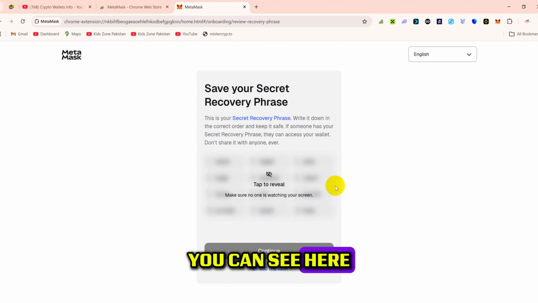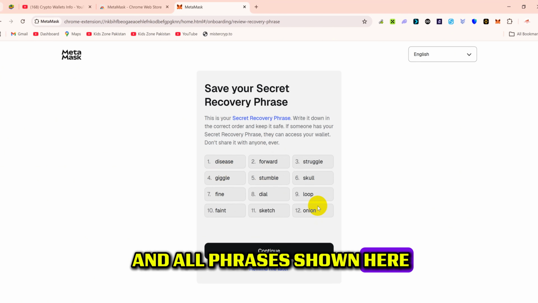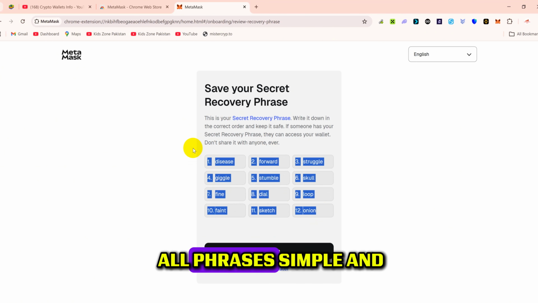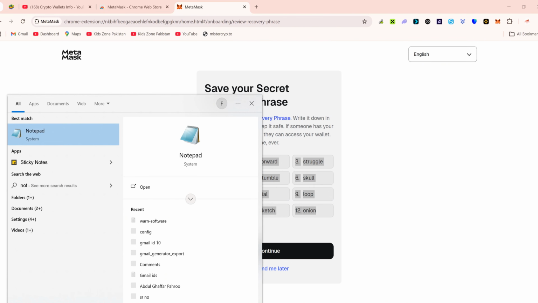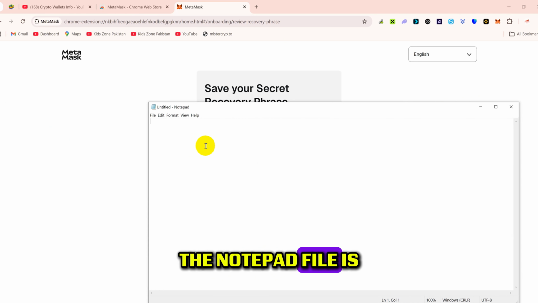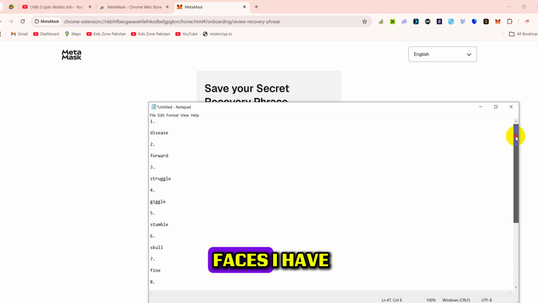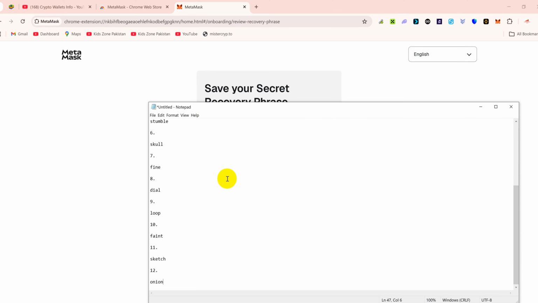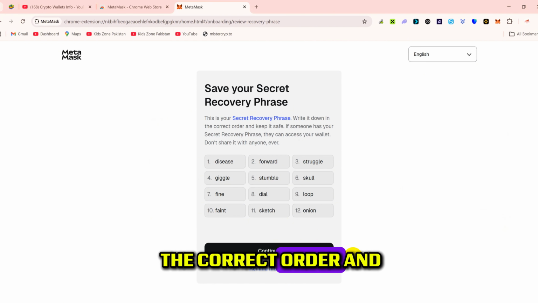You can see here, save your recovery phrase. Simply click on it, and all the phrases are shown here. I'm going to copy all the phrases, simple, and go to an open notepad file. The notepad file is open in front of me. Simply paste here. All phrases I have pasted in my notepad file. So now going to click on confirm. This is your secret recovery phrase. Write it down in the correct order and keep it safe.